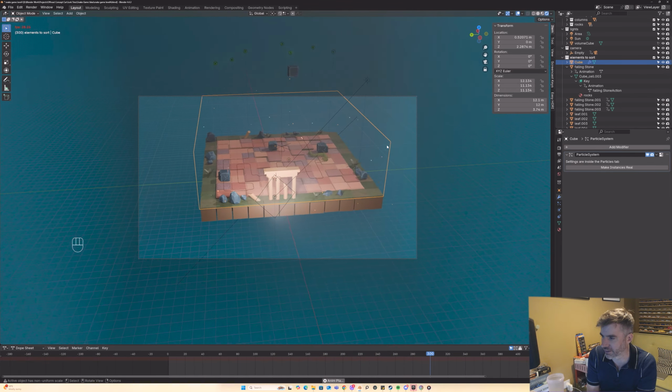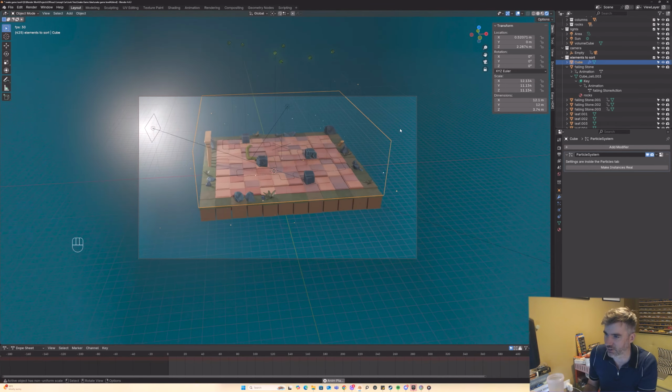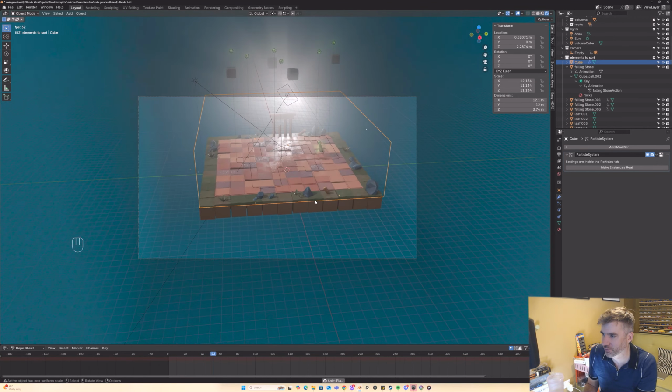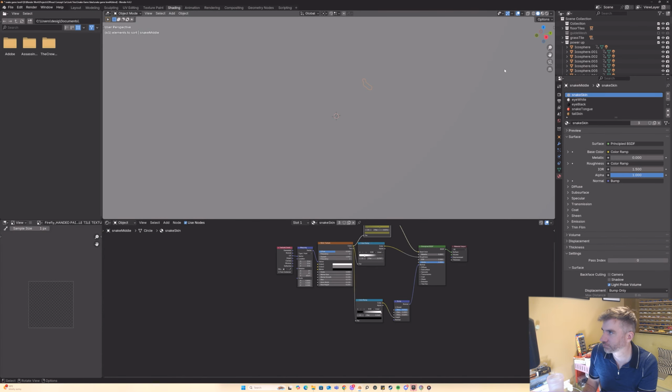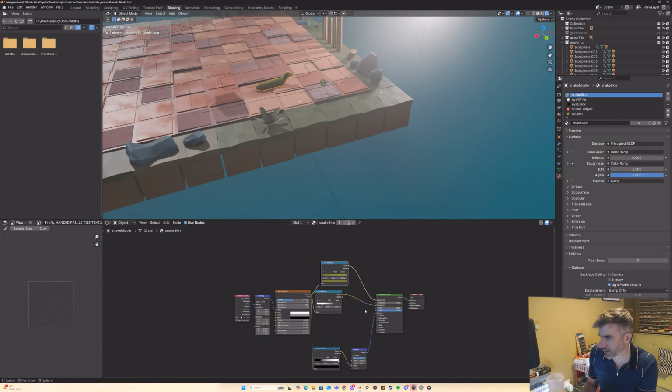So there's one more thing. I keep saying one more thing, but there's actually two more things. But I'd like to put a little effect on the snake every time it eats a pellet, so you know something's happening. And it's very easy to do. So we're going to go to shading. And we're going to make another material here.